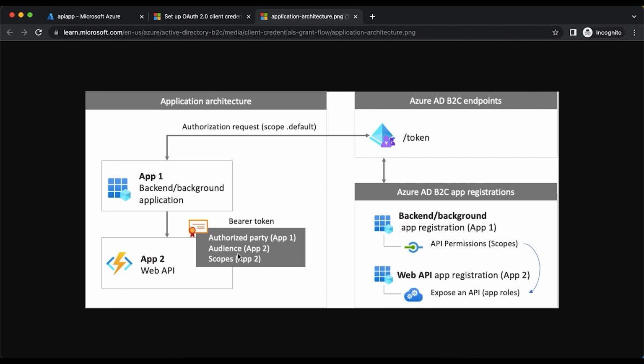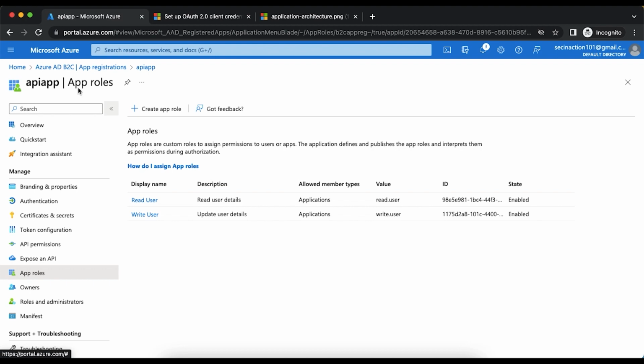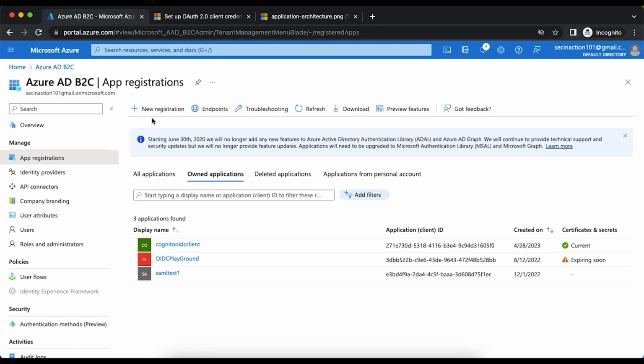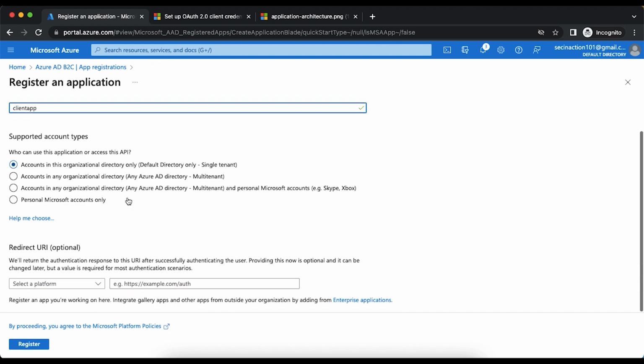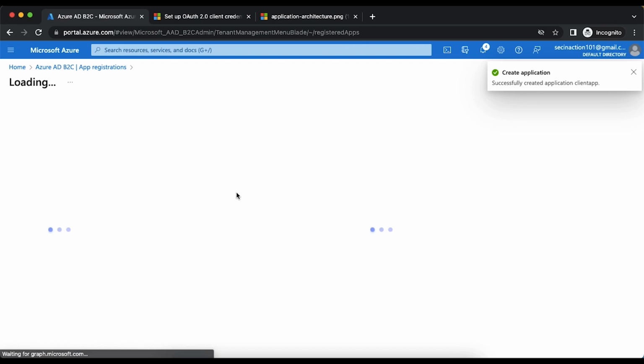So we are done with the setup of app 2. Now we need to create a client application and then provide authorization to these APIs for this client application. So let's go back to this screen and create a new client app. Again, register.